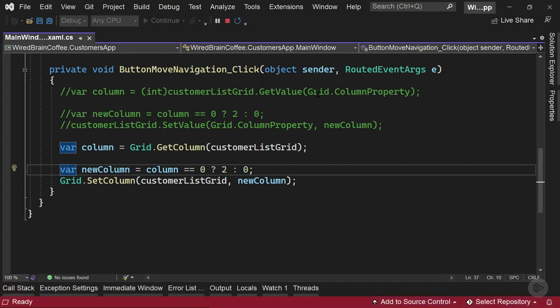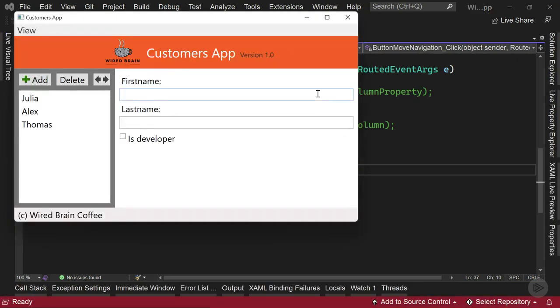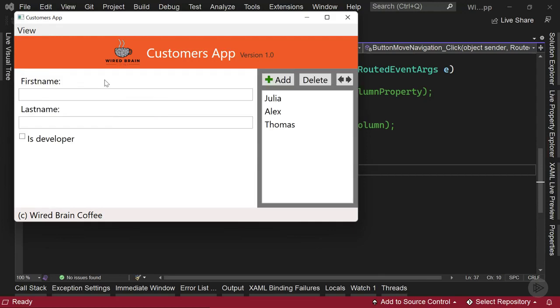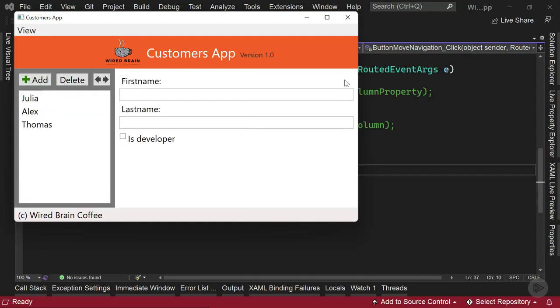Let's run the application. The application comes up, so let's click here on the move button and the navigation is moved to the other side of the main window. Let's click it again and it is back on the left side.